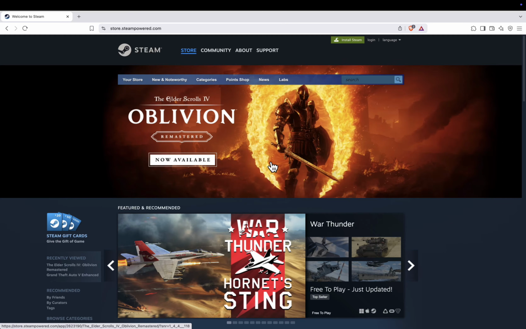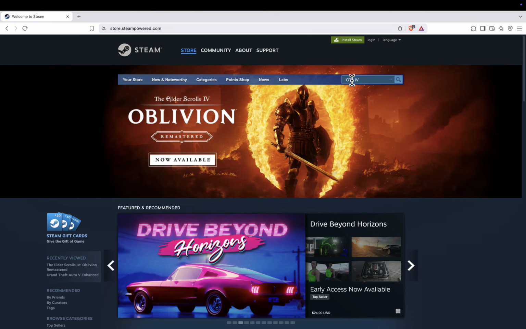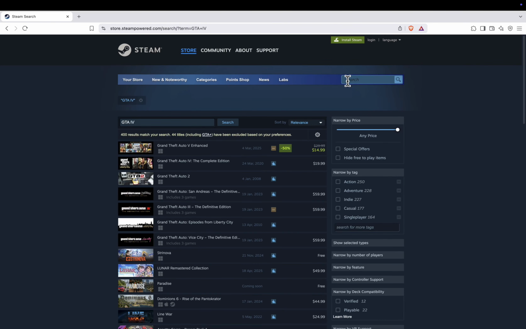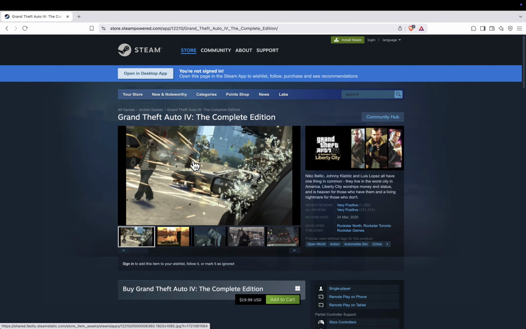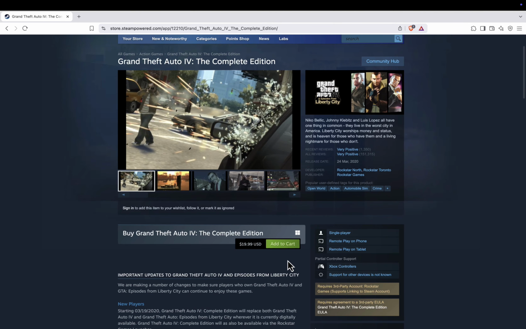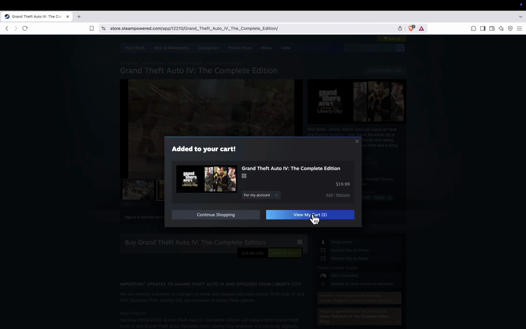Alternatively, you can download GTA 4 through Steam. Open the Steam application or visit the Steam website. Search for GTA 4 using the search bar provided. Select GTA 4 from the list of results. Enter your date of birth if prompted, then click View Page. Next, click on Add to Cart, followed by Continue to Payment.